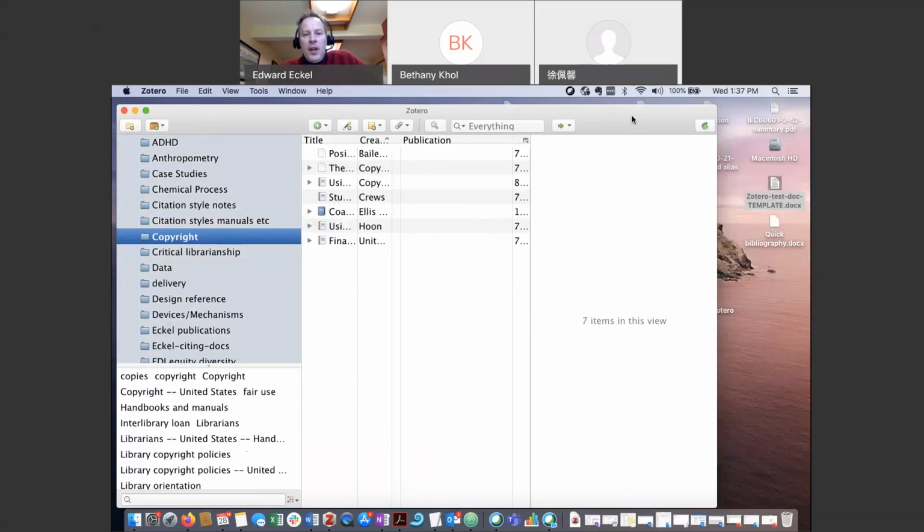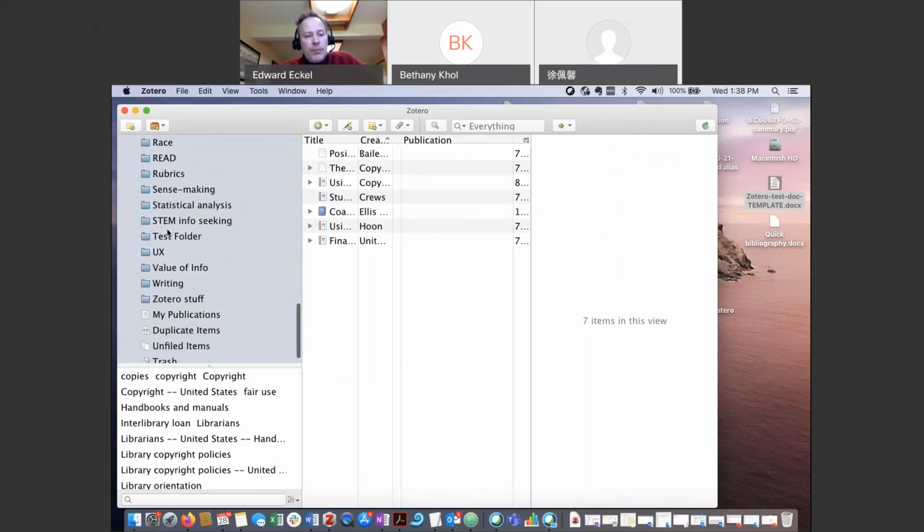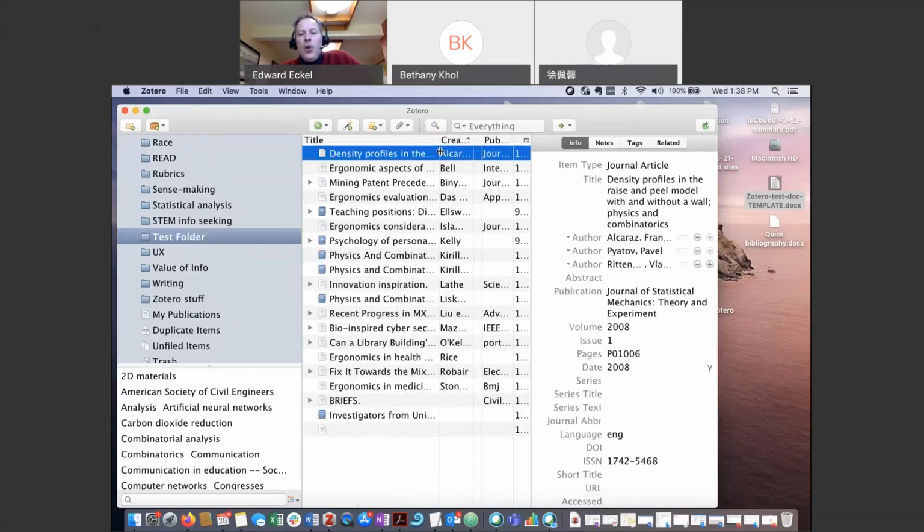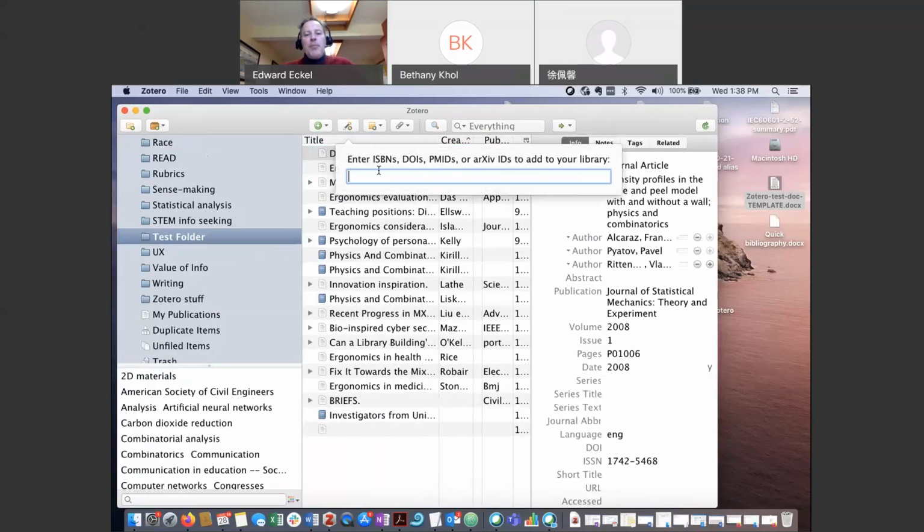Okay. There are a couple other different ways of adding references to Zotero. So I want to show you those really quickly. In the menu at the top of the page, next to the manual addition button, there is a little magic wand with a plus sign. This enables you to add references if you have the identifier for the article or the book.